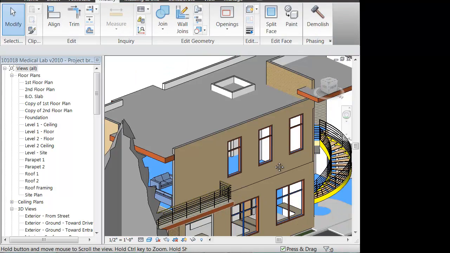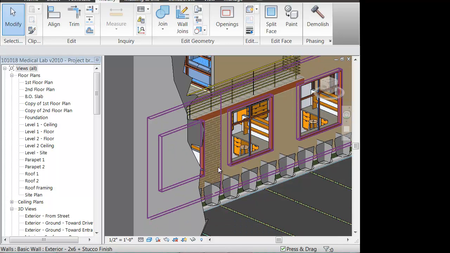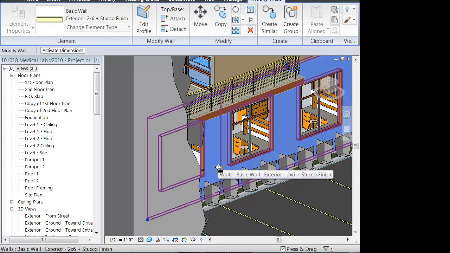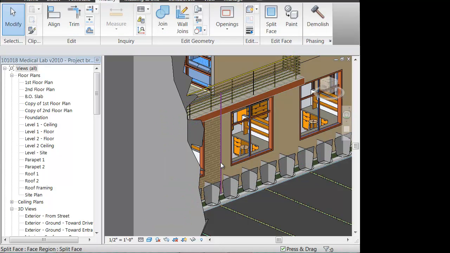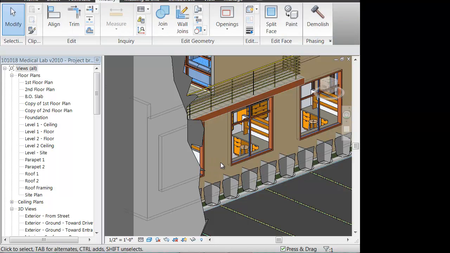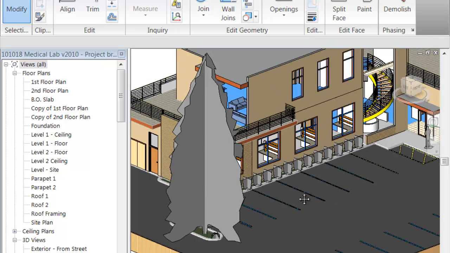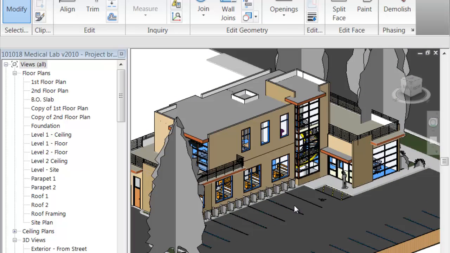So, also, which is really interesting, this wall right here, this is one single wall, but you can see two different finishes on it, and what was done is there's a split face line in the middle. If I were to delete this line, it would delete that surface that was painted over there. So that's another handy way of getting back.